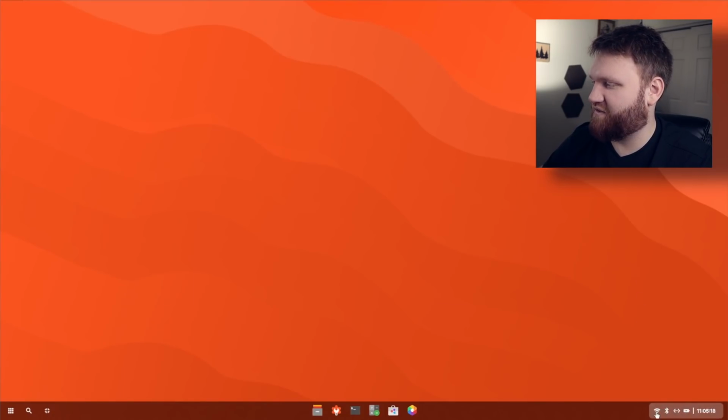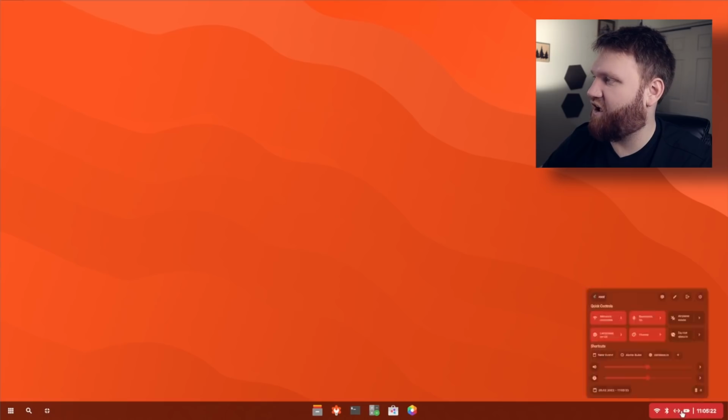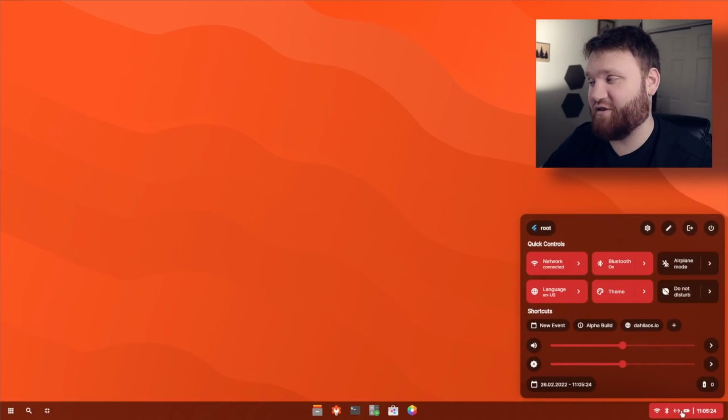If we go down here, this is our system tray and clock. So if I give this an open, this looks really good here. We have our volume control, very nice slider. We have shortcuts to new events, alpha build, a website. Dare I click on one of these? Let's try to open the website. Nope. Can I add a new shortcut? Nope. So here, supposedly we could change our theme, which that works.